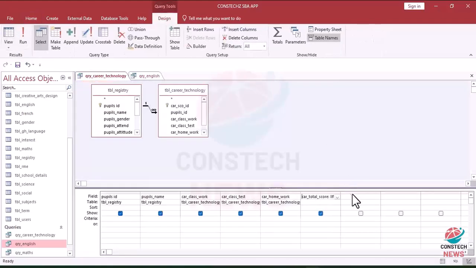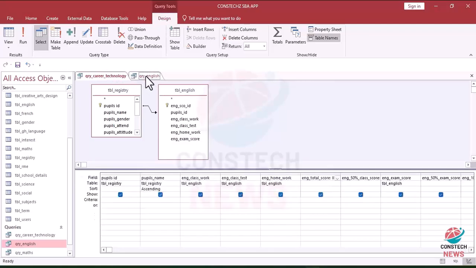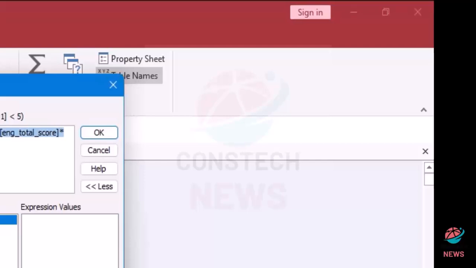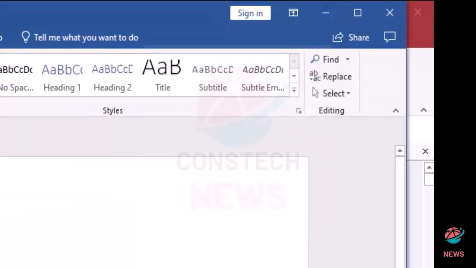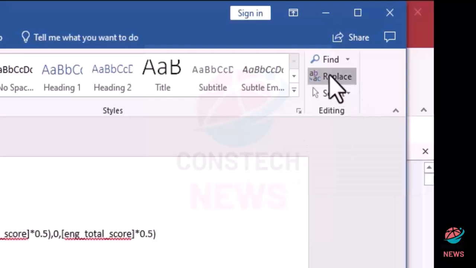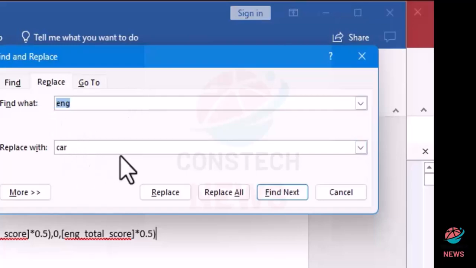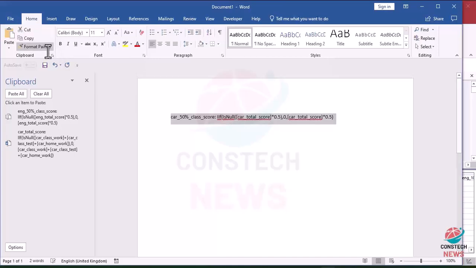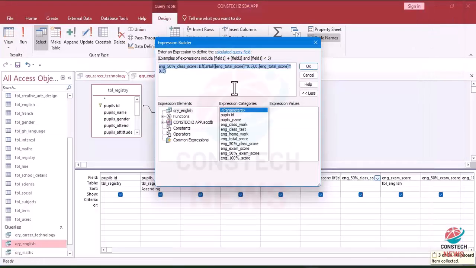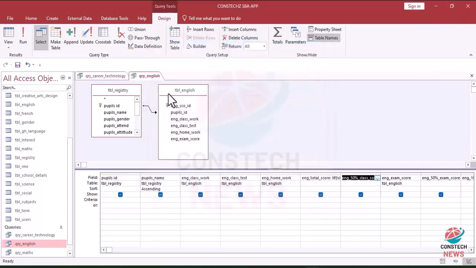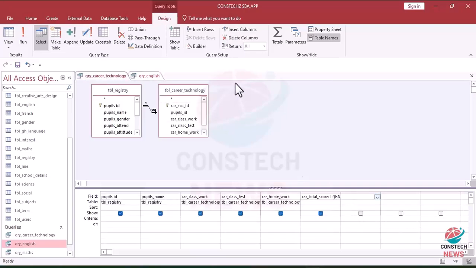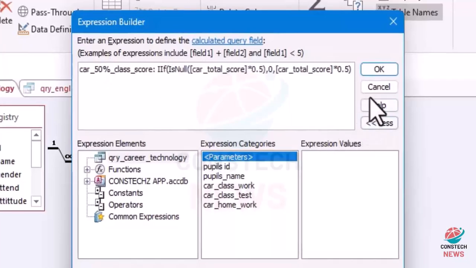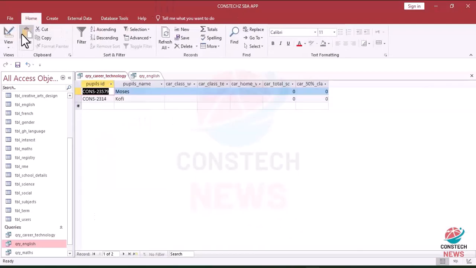So change the view. So here we have the 50% of the data score. So go to the English query and copy the whole of this. Go to the builder, copy it. Now go to the Word, paste it here, and go to replace. And you are finding English and replacing it for Career Technology. So replace all. Then copy the whole of this, cut it, and go and paste it. Now go to the Career Technology and paste it here. Go to builder and paste it there. Let's check if it's working. It's working.